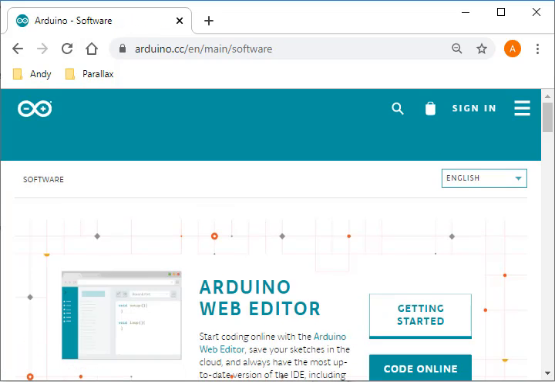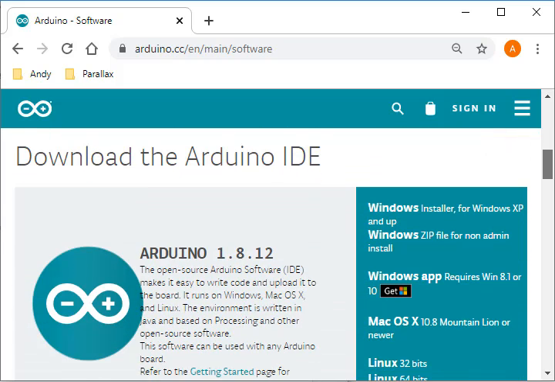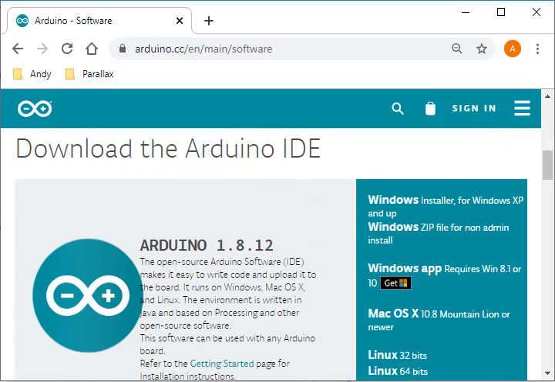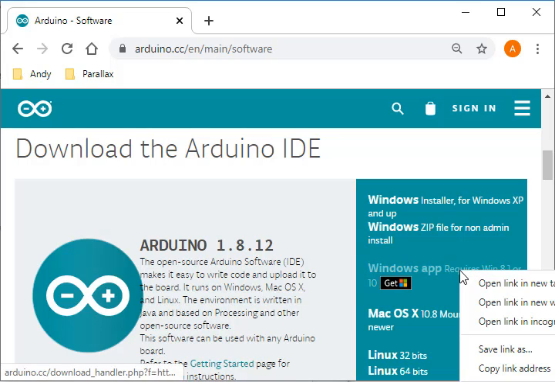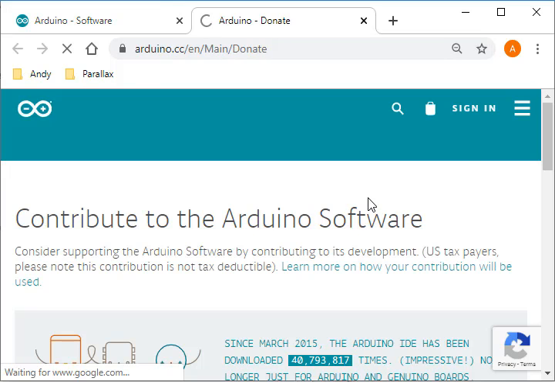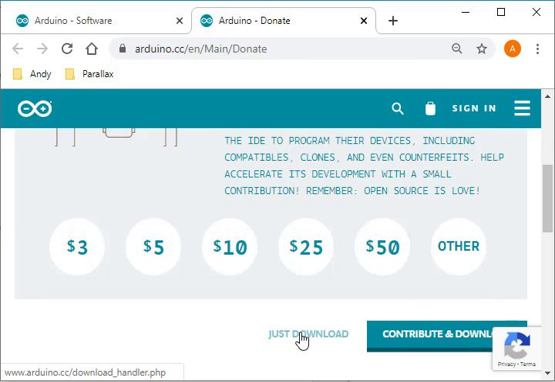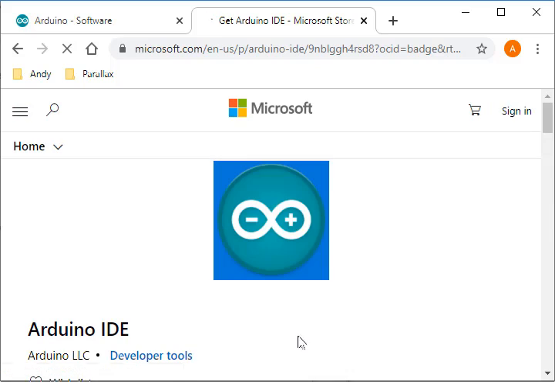Okay, so here we are, and we'll be using the Arduino IDE if you have Windows or Mac. Older Windows options are here. This is the main one for Windows 10 and the main one for Mac. Following the Windows 10 link takes you to a donation page. You can go back later and donate if you like. I'm going to select just download.